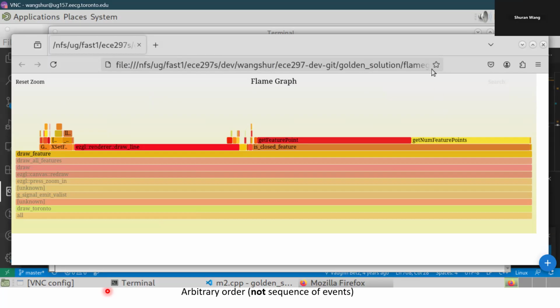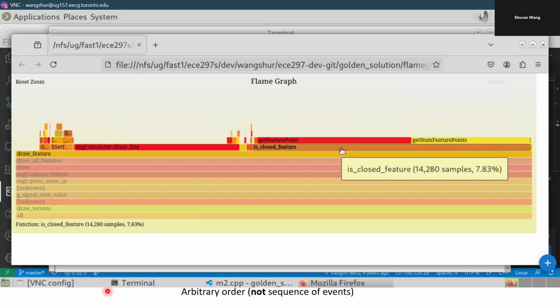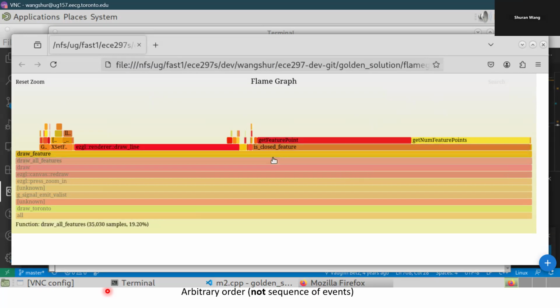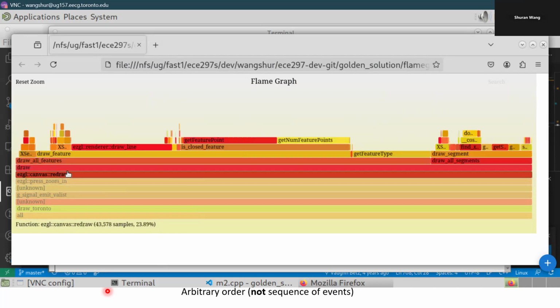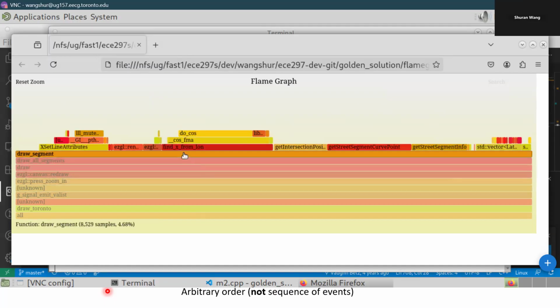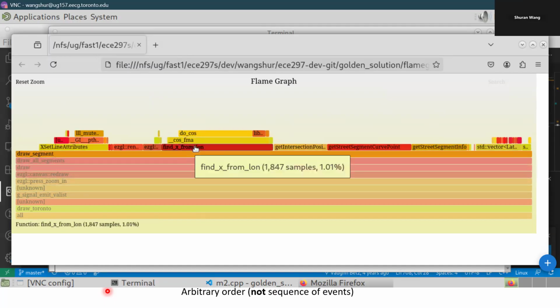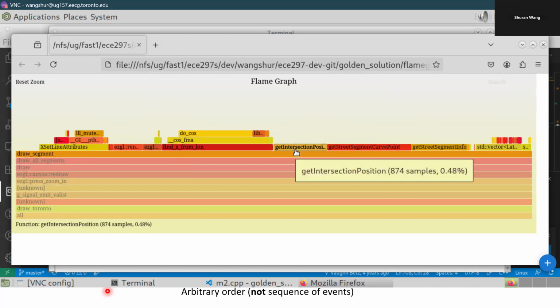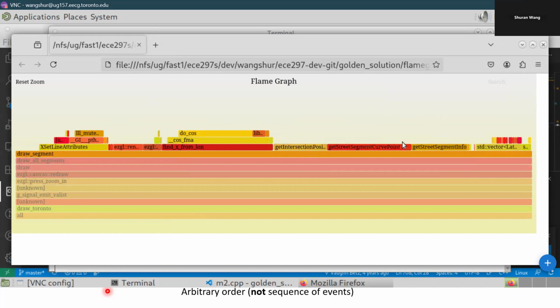Something like is closed feature should be pre-processed, and this is taking most of the time. And something like in the draw segment, something like X from long should be pre-processed. And most of these can be optimized further. We're just showing this so we can see which things we can optimize more.